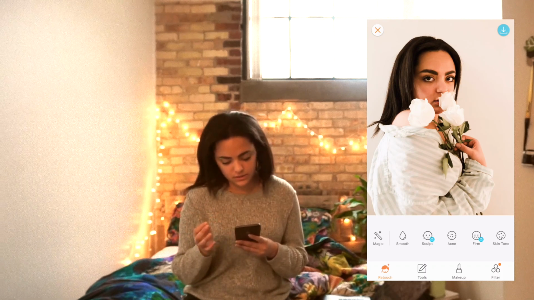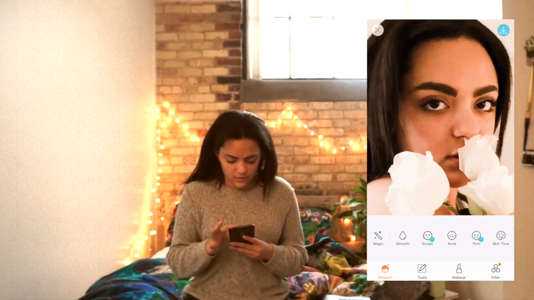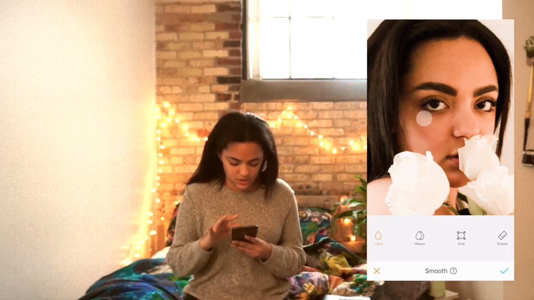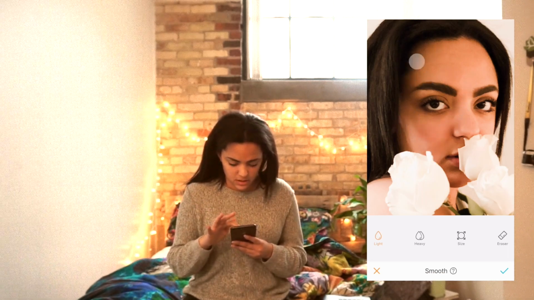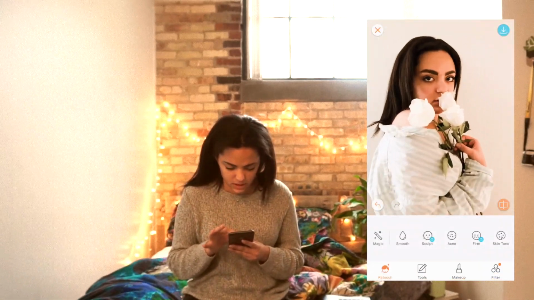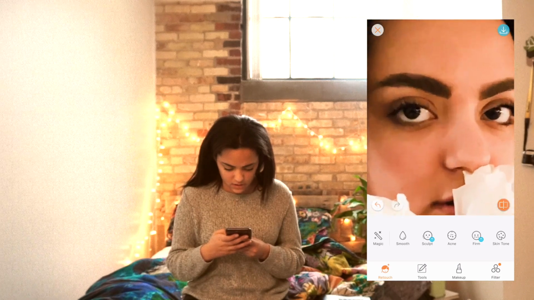Okay, so first things first, I'm going to go in. My face just looks kind of a little bit discolored. I think it's because the lamp was in a weird spot. So I'm just going to take this smooth tool and kind of smooth around. It doesn't need a lot of the smoothing. My skin's pretty clear right now. So that's the before and that's the after.